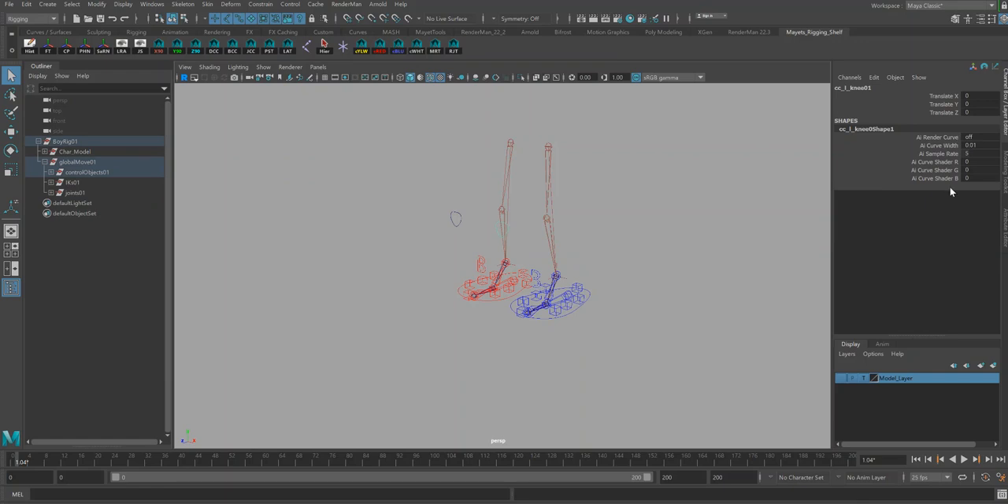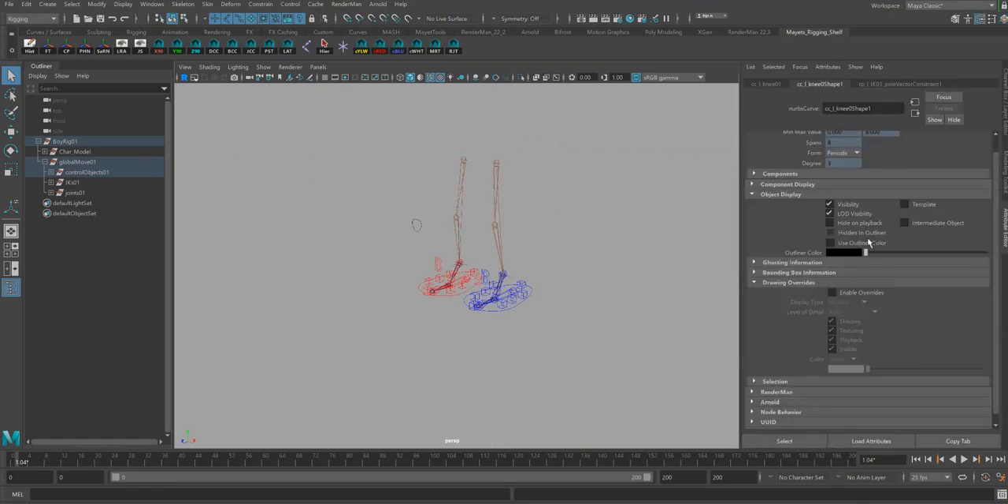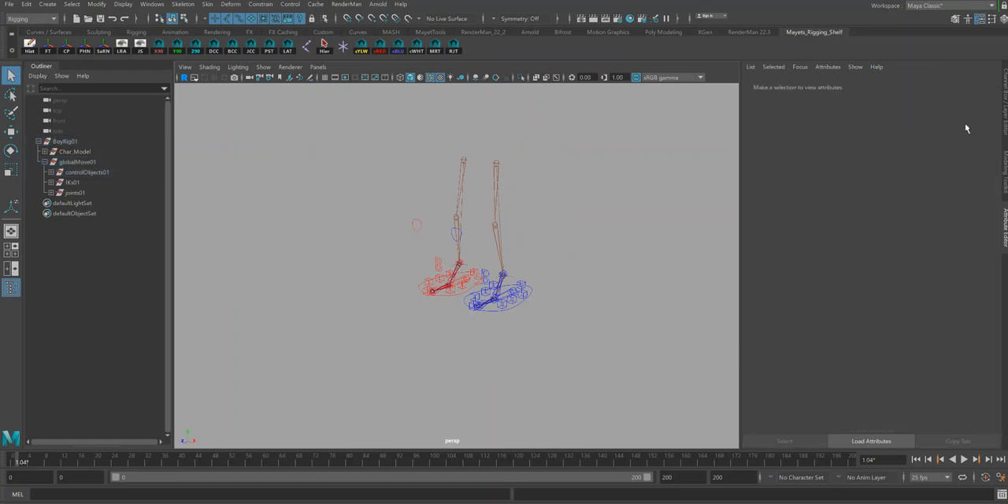And lastly, I'm going to color these. So we could, of course, go to our attribute editor and enable overrides, or we can just hit C blue up on our shelf here, or C red.